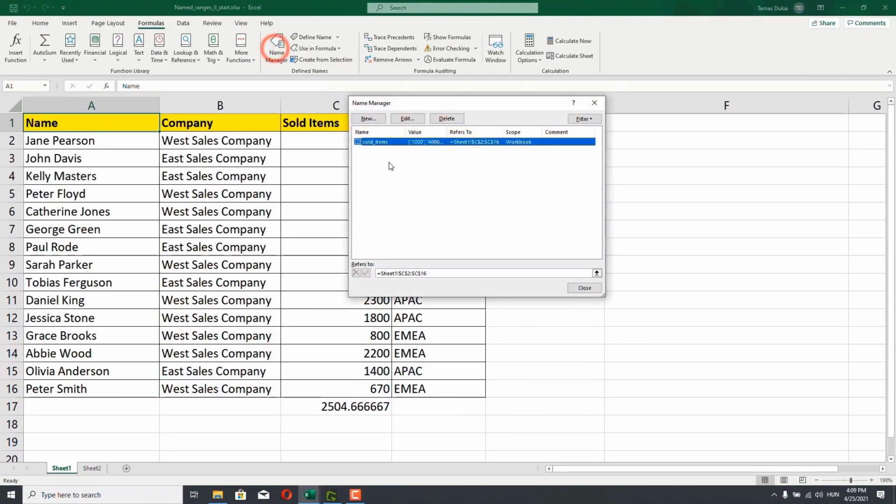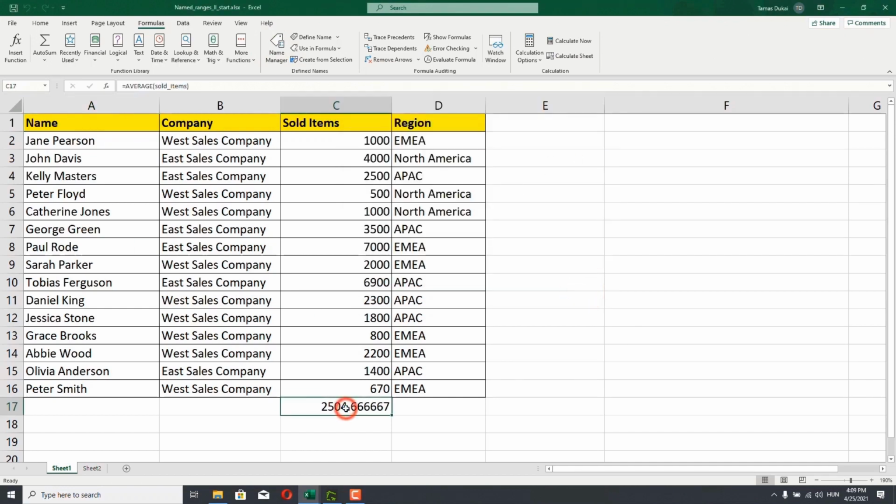Let's check the name manager. So we still have our sold items range here, and it is scoped to workbook. Let's close this, and you see that in this formula we already used the sold items named range.